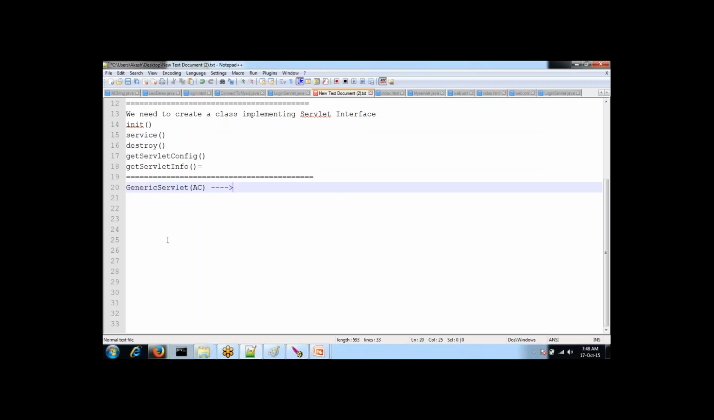So in this generic servlet, it is internally implementing servlet interface. So generic servlet is again implementing servlet interface. So to create a servlet, now we can use this approach, that is our old approach, or we can extend our class by using generic servlet.